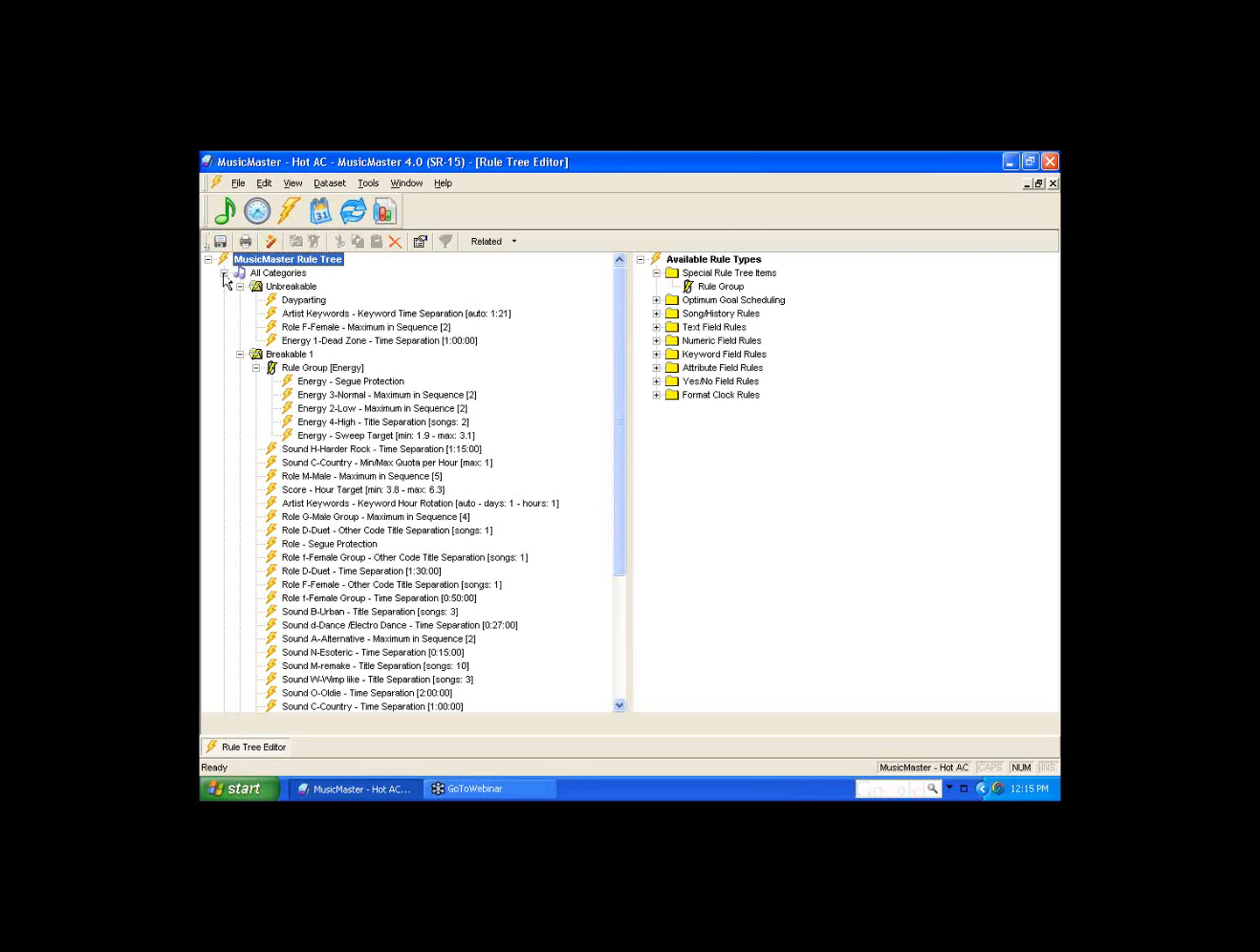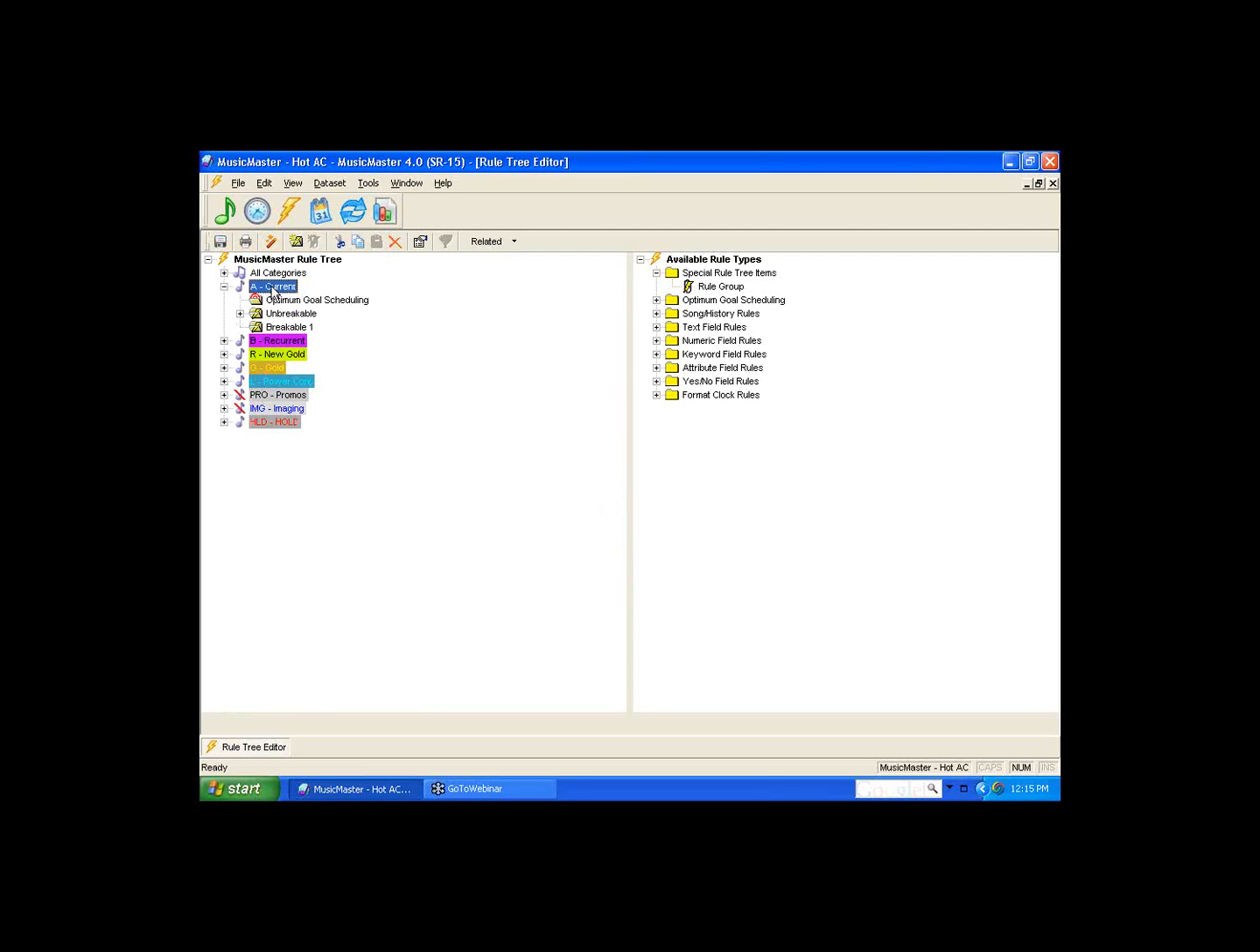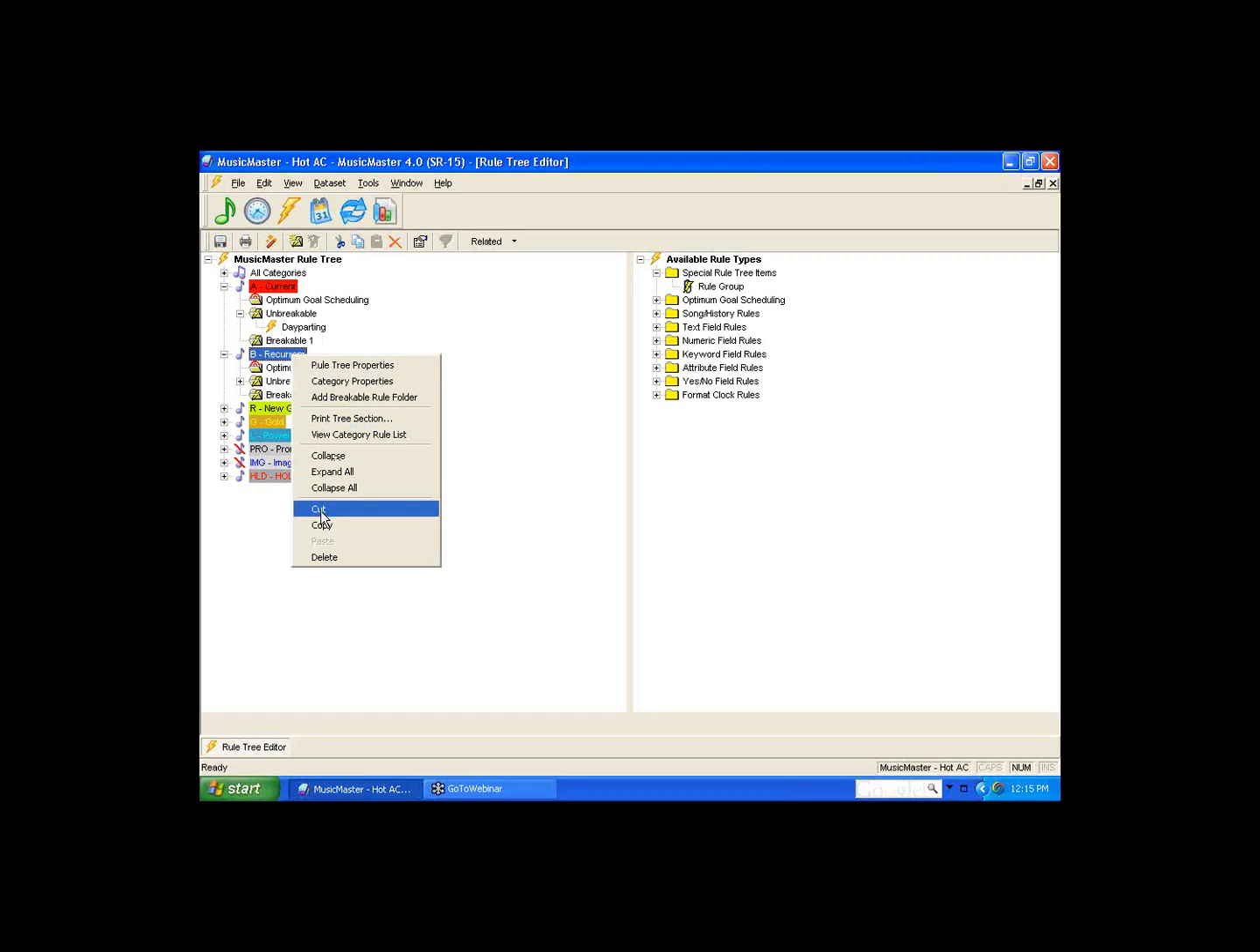So let's go ahead and close down all categories. And I'm going to go ahead and open up my currents and my recurrents for sample purposes. I right-click on it. I'm going to expand all. The only rule I have in my currents is dayparting. It's up there in the all categories area, but in the future, if I decide I'm going to play a current and I want to play the current only during the day or only at night, I've got dayparting to cover me here, and so I don't have to worry about that. Same applies to the recurrent category. I've got my dayparting rules.